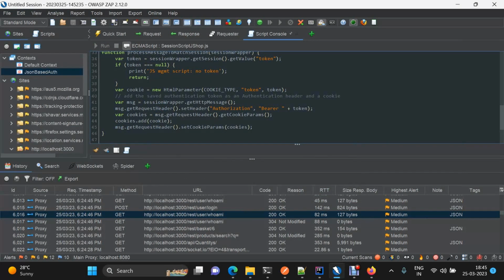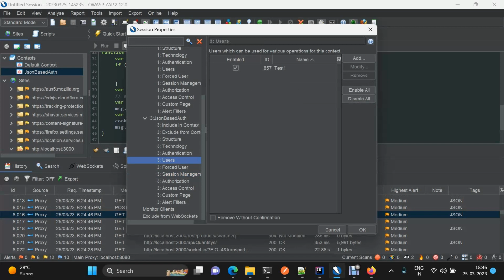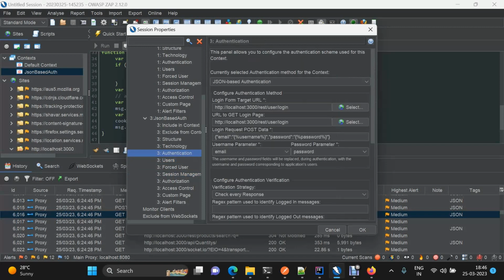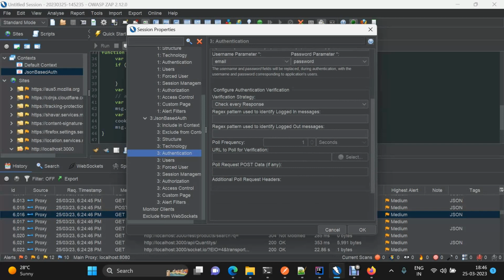Go to the sites and open the context. And here we are in session management already. So here you can select script based session management and then select the script. Click on load. Loaded is being displayed here. Now let me check, user is set up, authentication is also set up, and we need to set up this logged in and logged out identifier as well.